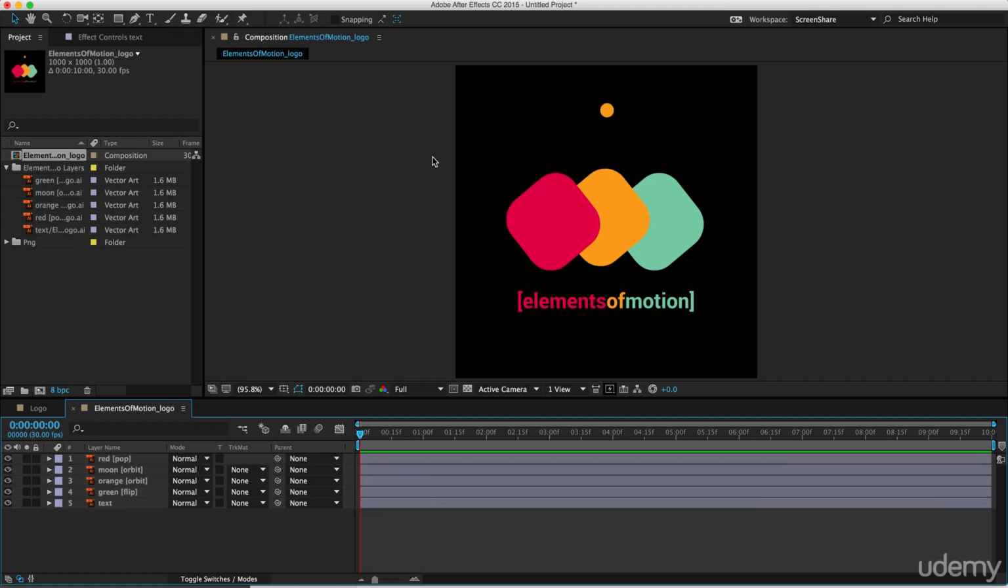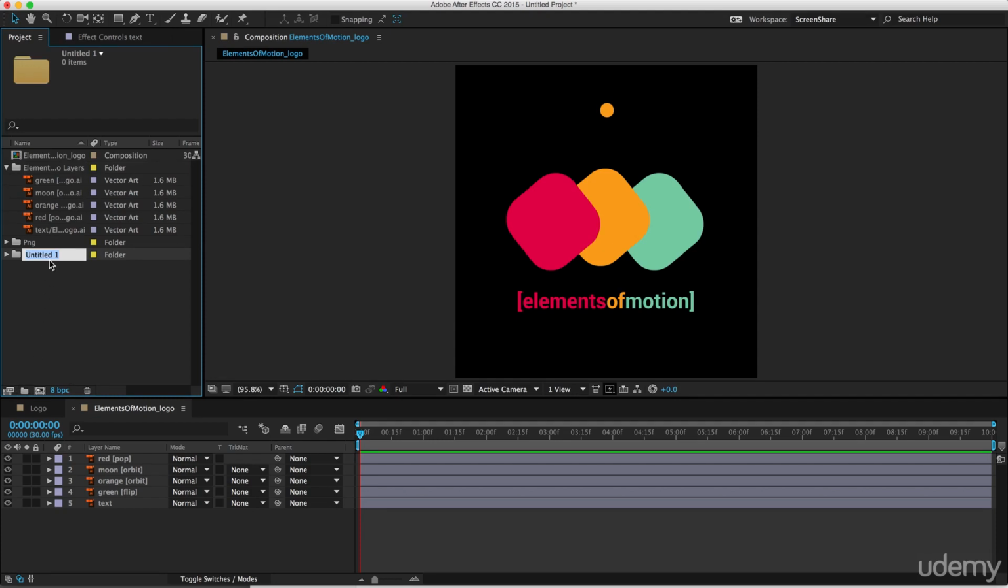So if you have the AI file and the dimensions match the dimensions that you want the animation to be, then the easiest way to begin animating is by simply dragging the Illustrator file into After Effects. So to keep it clean, once again, I'll shift click both of these and create a new folder called .ai.